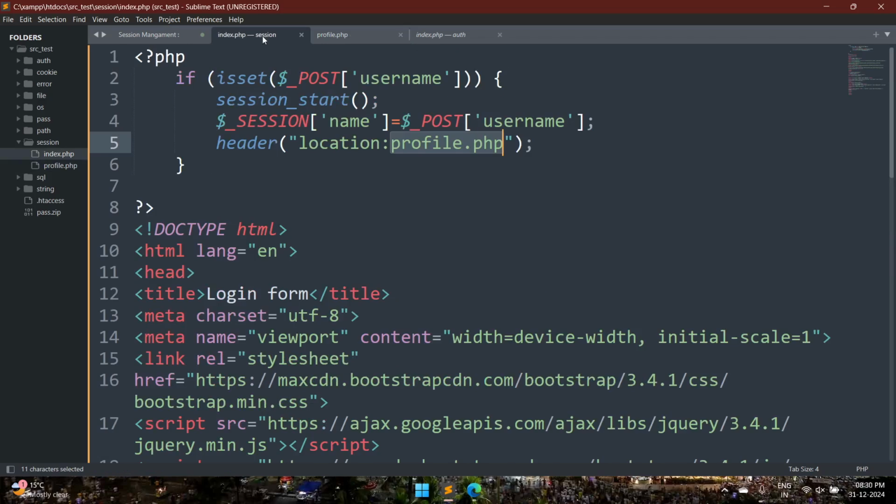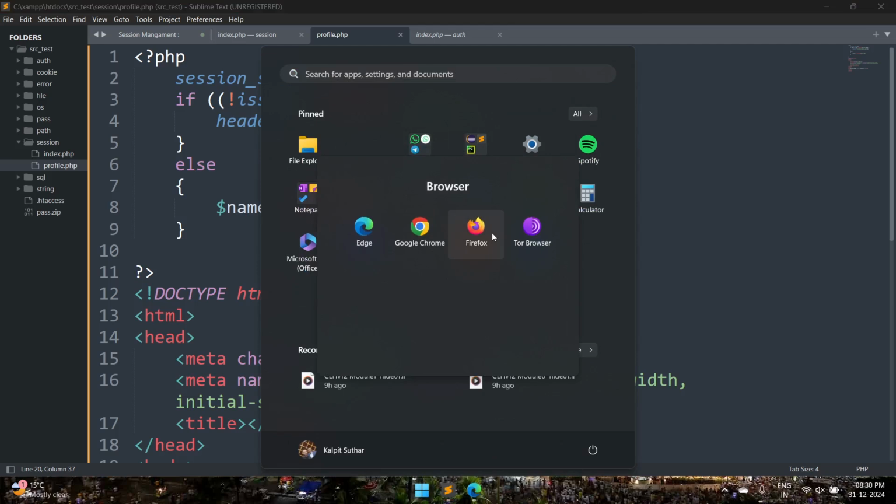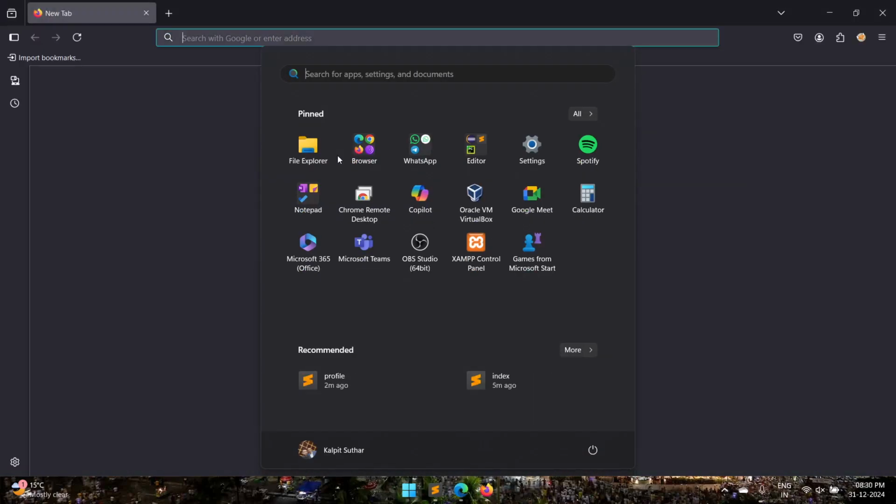Alright, so this is our actual session page, the vulnerable session page. Okay, it is not a secure one, it is a vulnerable session page. Now here, what is actually the vulnerability? If you go to the browser, you will see that. So let's start.